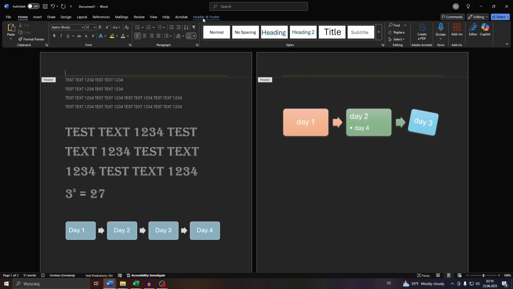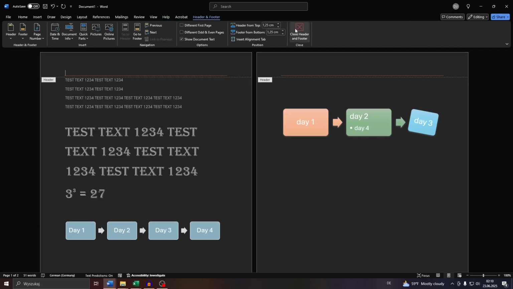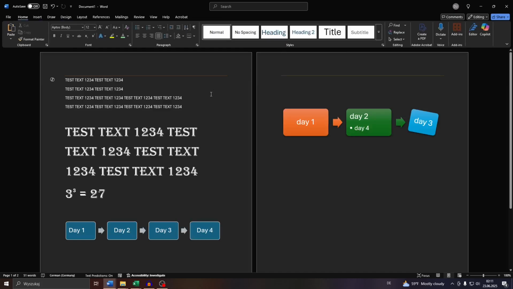But for example, head back to the header and footer tab and close the header and footer by clicking on X here, you will see that the underline will still be applied and visible. And that's how you do it, guys.